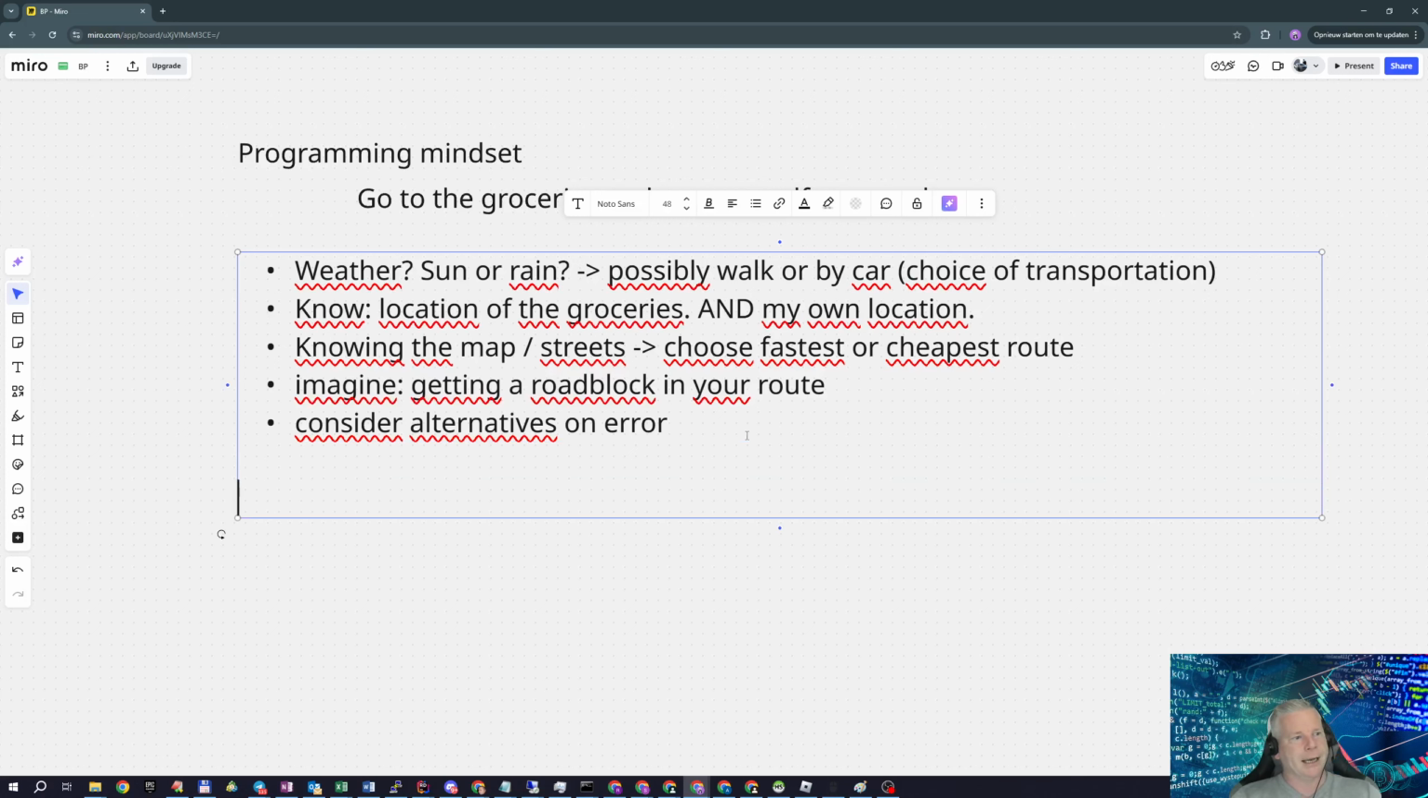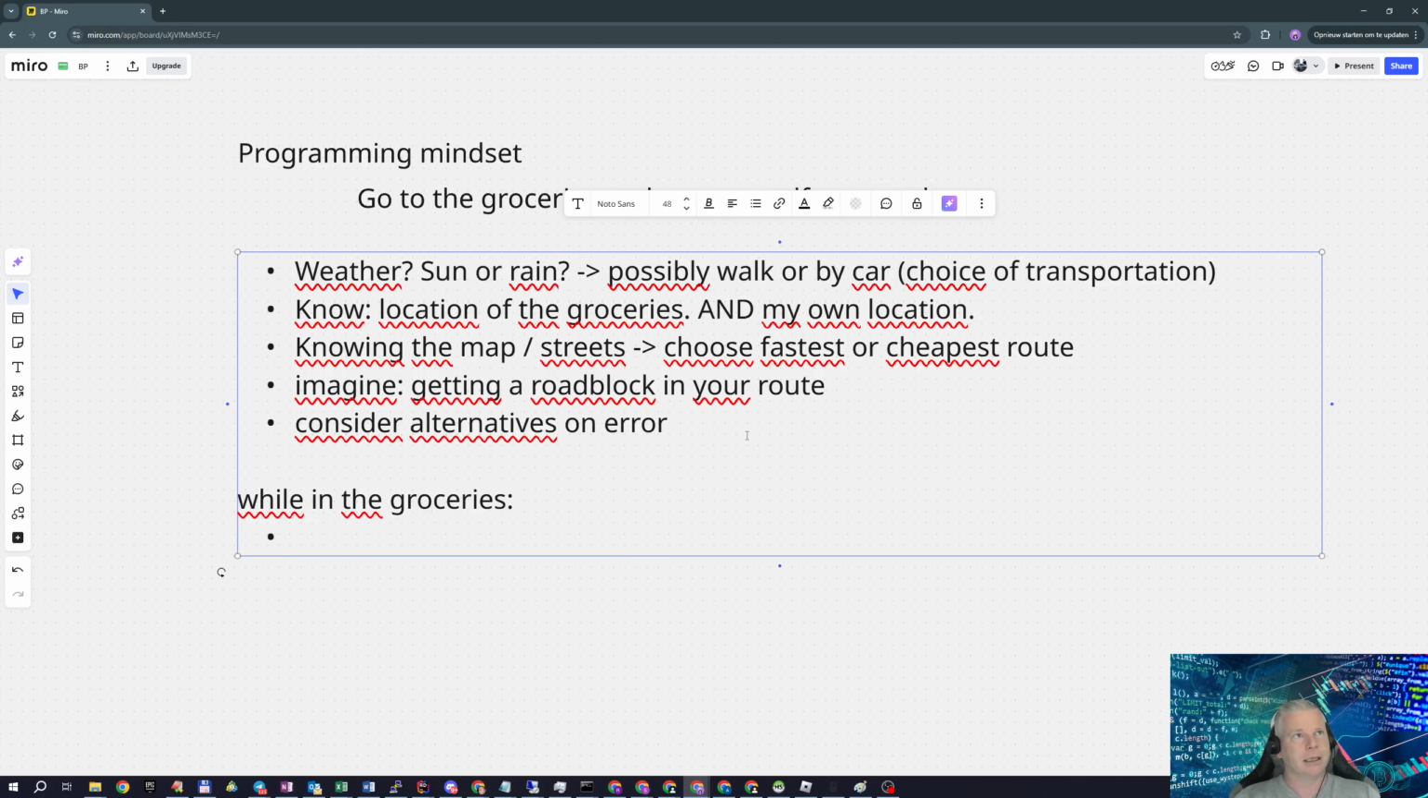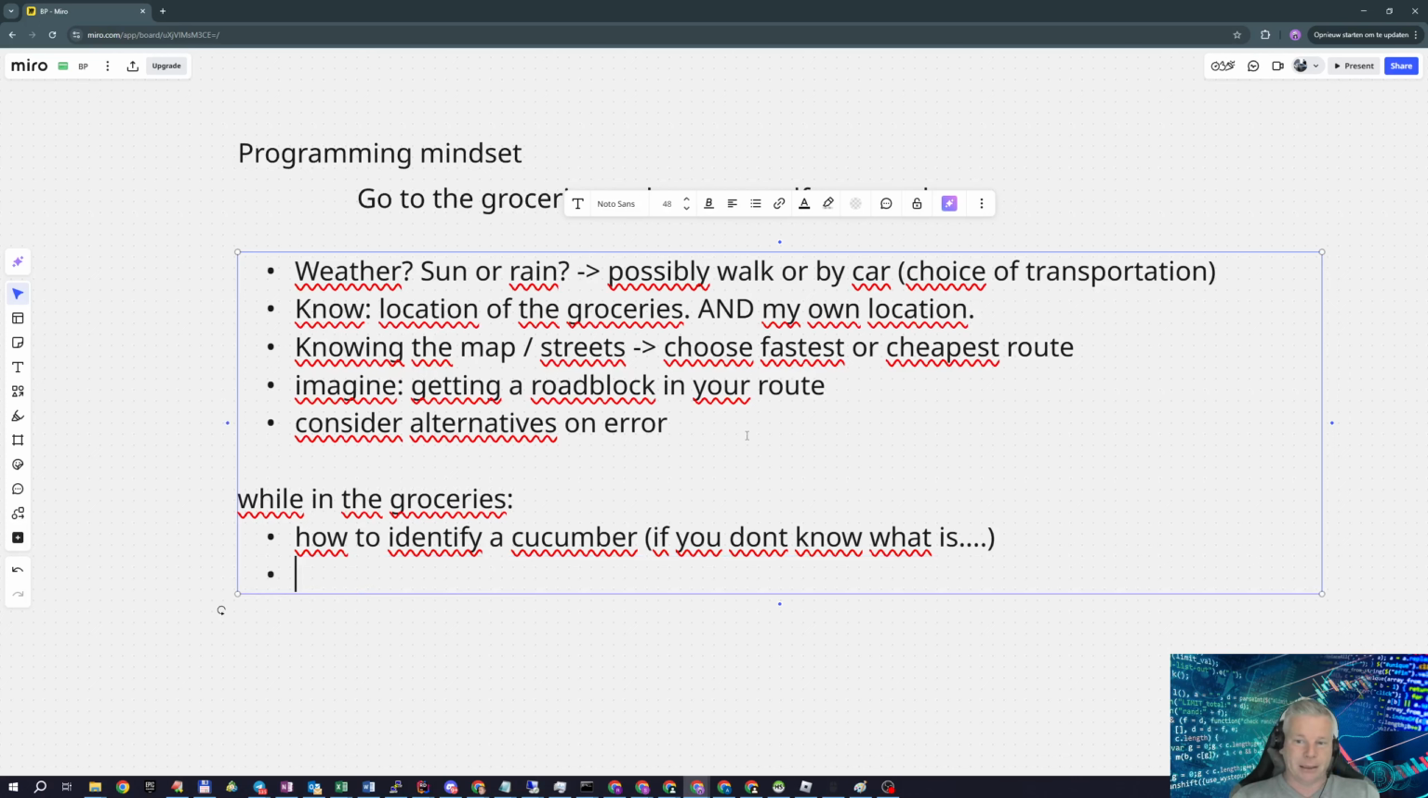While in the groceries, imagine you have finally got there. You know how to identify a cucumber because you have the assignment. But if you don't know what it is, like I said, the computer doesn't know anything. So you have to tell it what a cucumber looks like. Then some other thing can be done: how to find it within the groceries.